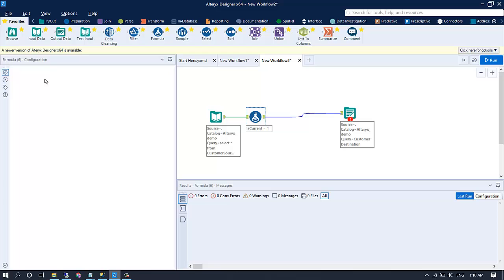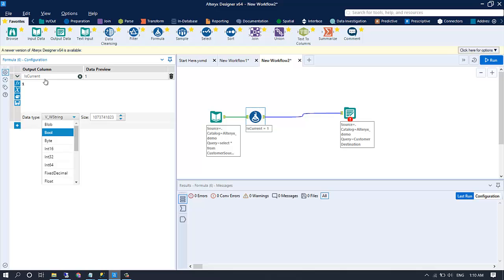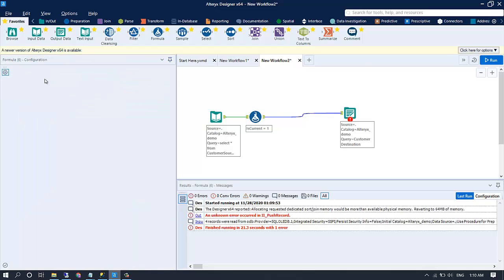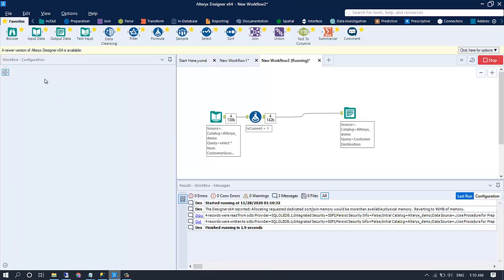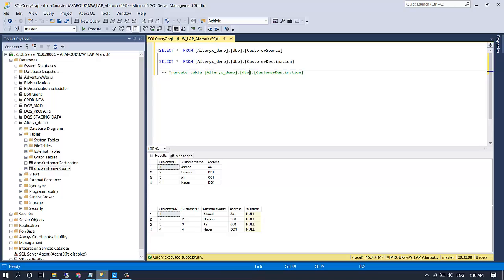Let's change the data type of it to Boolean. Now it's inserted. Let's execute again. As you can see, all records are marked as is current, so this is the real current address of those customers.